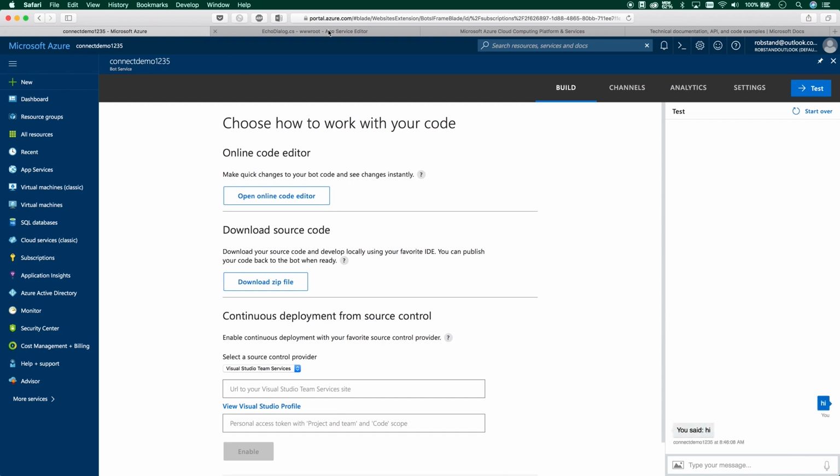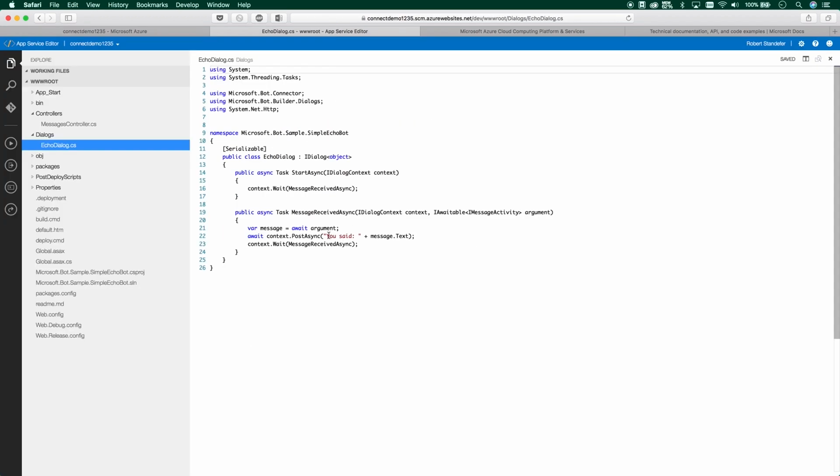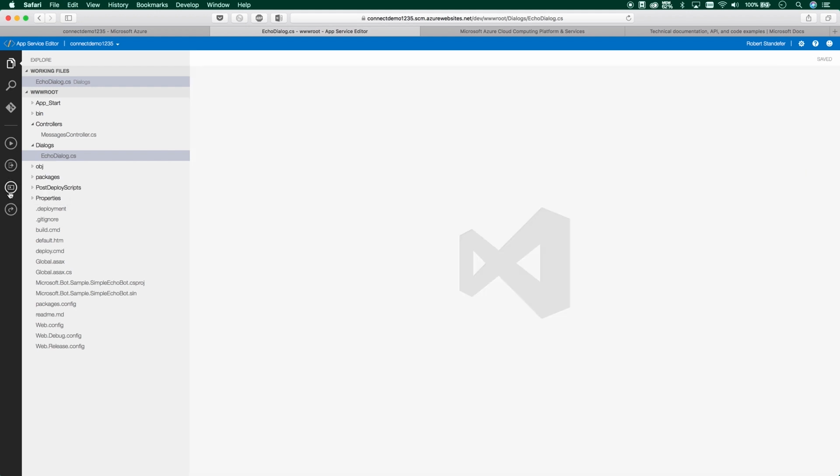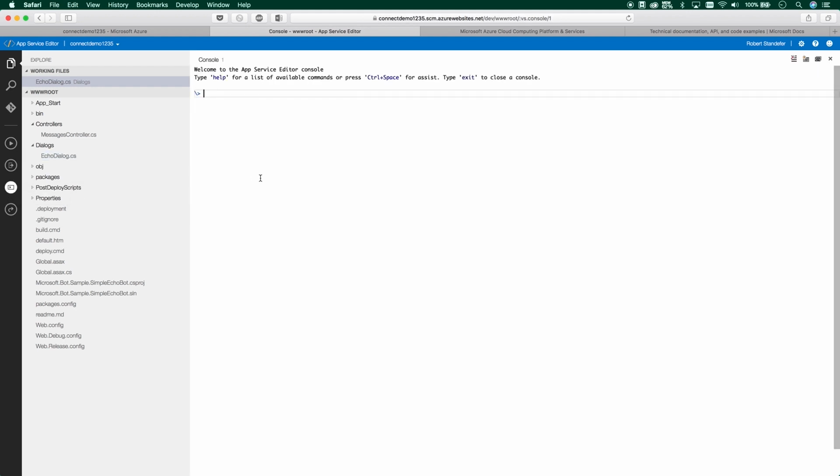If we go back to our bot, and we say, hi, the bot will reply with, you said hi. I want the bot to say something different, so I'm just going to highlight this text and change it to, thank you for saying, for something really simple. And now that I've changed the code, it automatically saves. As we can see up here, it says saved in the upper right corner.